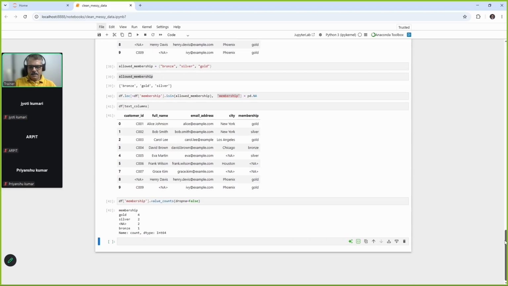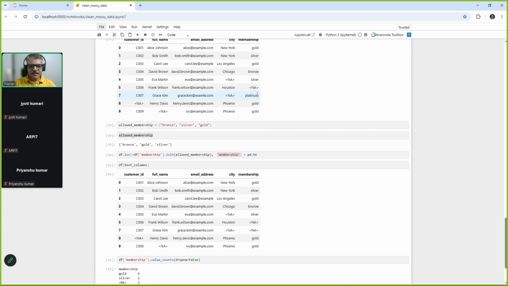So this step makes sure that the membership column only contains the valid values, the values that we expect. In this data set, the valid membership types are bronze, silver, and gold. Any value outside these categories, such as platinum, is replaced with a missing value, so we can handle it later easily.